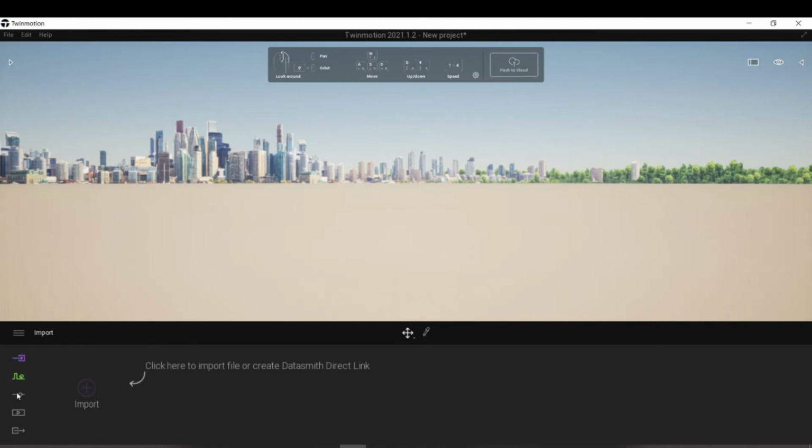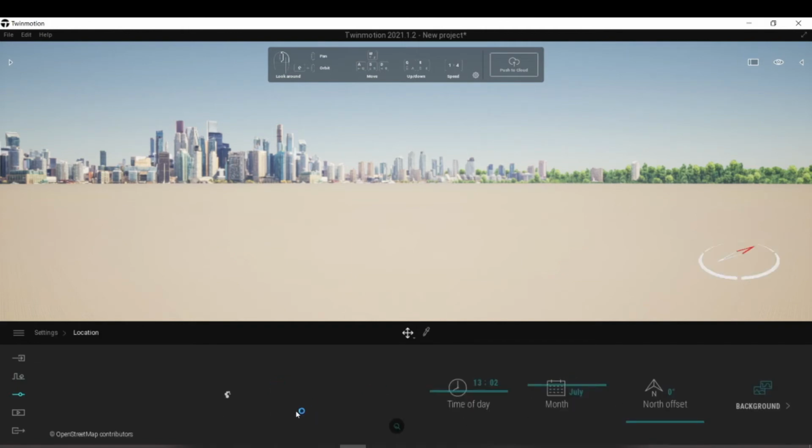The first option is to import a file. The next option, context, is related with additional options for setting up green areas, creating paths for cars, people. Then we have the settings menu, which includes several settings. The first is location. It can change the time, month, direction, and background.